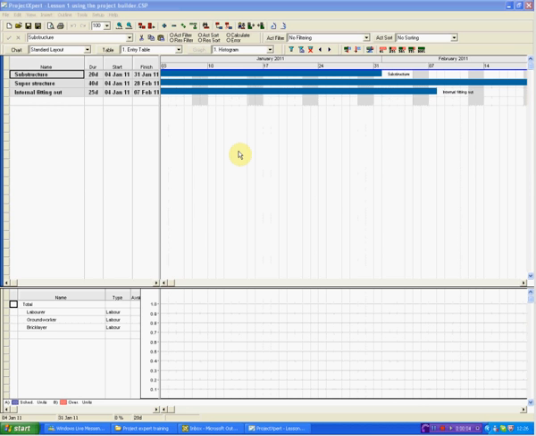In lesson 2 we'll be showing you how to create the subtasks within the substructure main task. Okay, but before we do that we need to link the 3 main tasks that we've created, because superstructure cannot start until after substructure has begun.